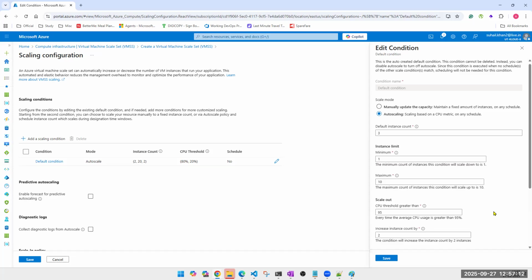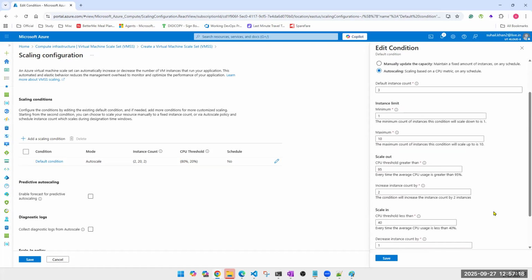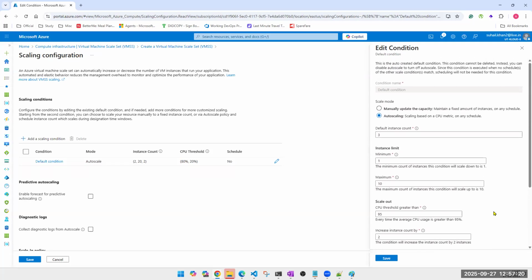So by then, while decreasing by one, it will come till which number? To default instance, there will be three instances, or there will be only one instance. Anyone would like to answer that, guys? Only one. Minimum.